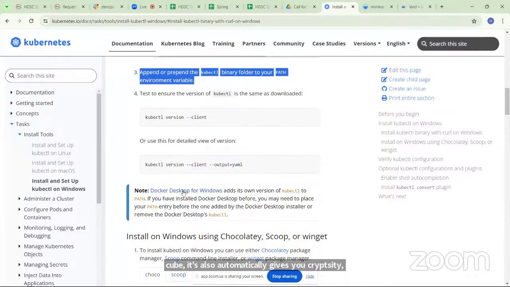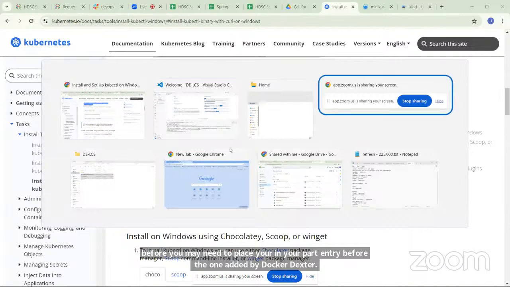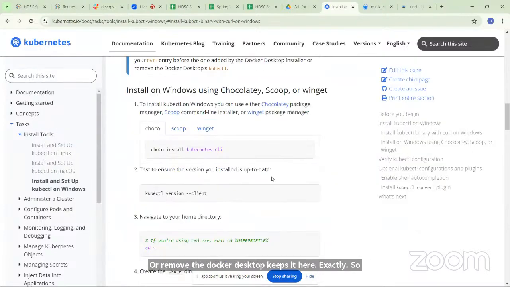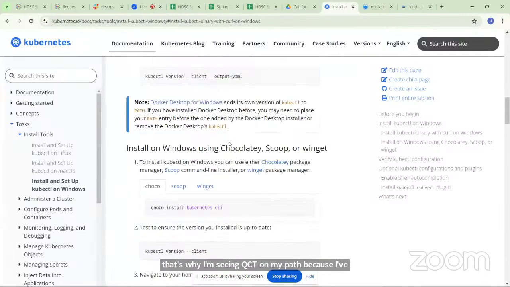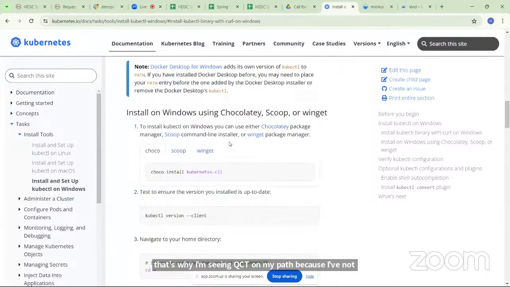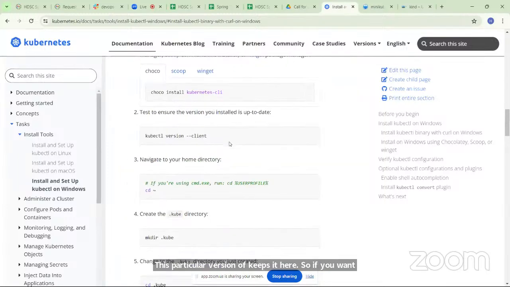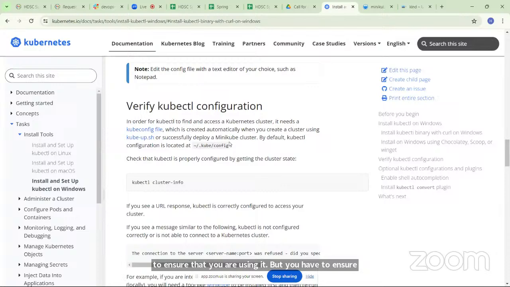You can see there's a note here. Docker Desktop adds its own version of kubectl to parts. So if you have installed Docker Desktop before, you may need to place your part entry before the one added by Docker Desktop, or remove the Docker Desktop kubectl. Exactly. So that is why I'm seeing kubectl on my part, because I have not downloaded this particular version of kubectl. If you want to ensure that you're using this particular version, you have to ensure that your Docker Desktop kubectl version in your part is not there.